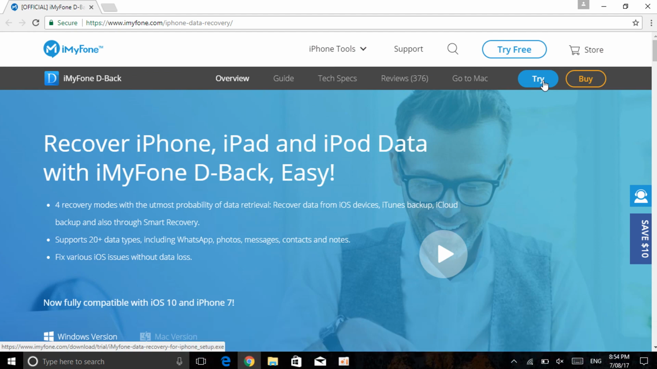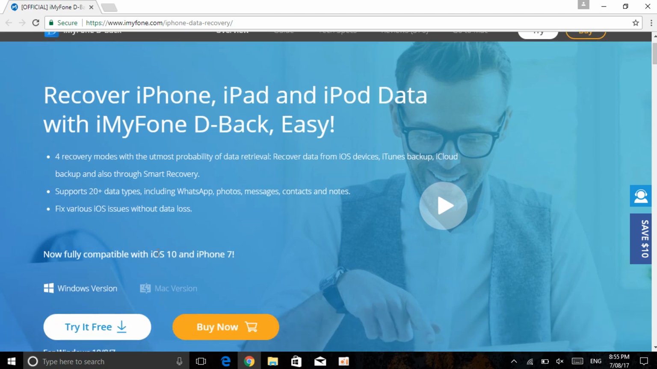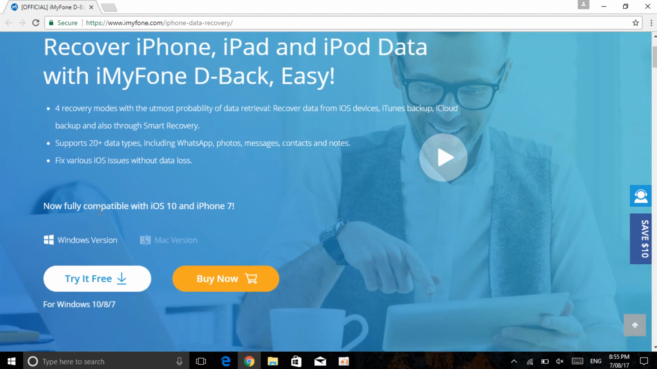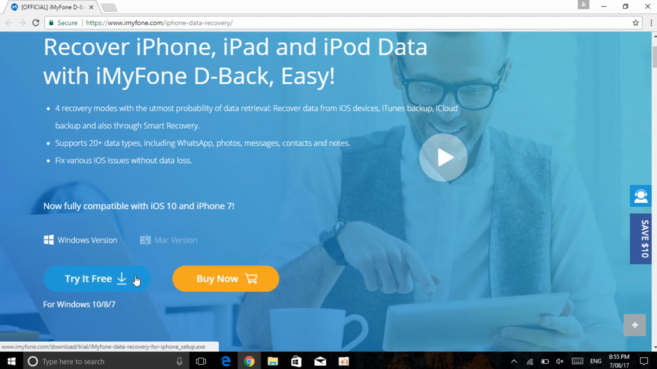So guys, once you're here, as you can see, it says recover iPhone, iPad and iPod data with iMyPhone D-Back. It's pretty easy. It does recover your data using the iOS device, iTunes backup, or even iCloud backup, and also through the smart recovery, which I'm going to go ahead and show you guys all these, so don't worry about it. And also guys, as I mentioned, it also fixes a lot of iOS issues without any loss of data, which is very good as well. It is compatible with iOS 10 and the iPhone 7, which is once again pretty good. So the best thing about it guys, it supports both Windows and Mac, so you have both versions, nothing to worry about. And as well, you can go ahead and test it for free, that's the best thing.